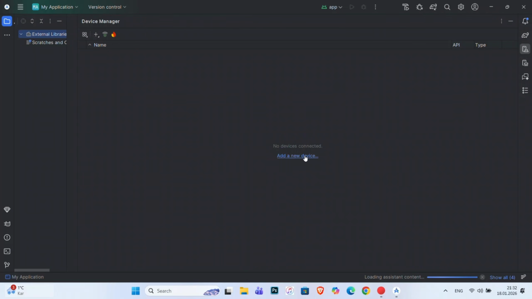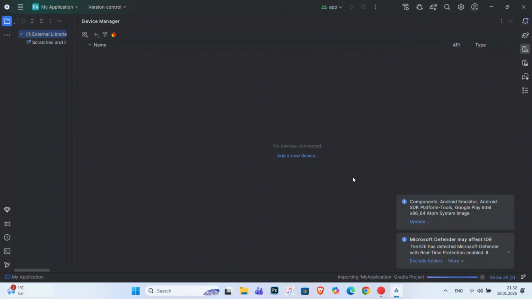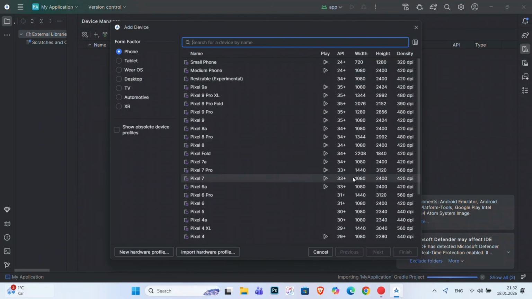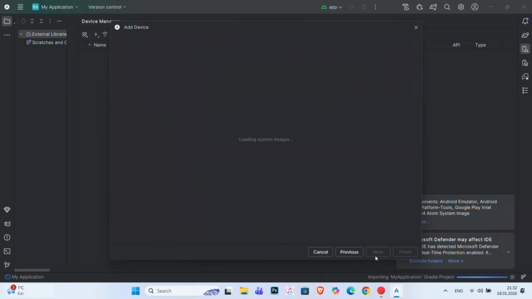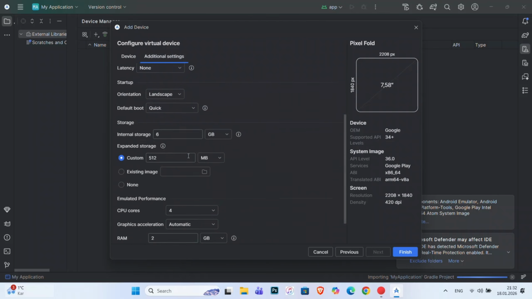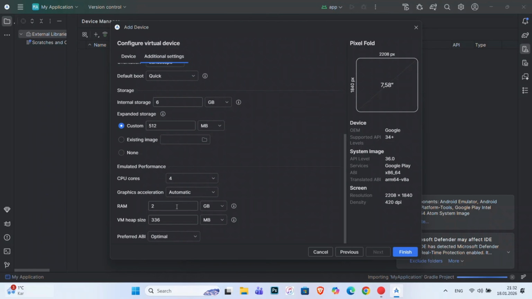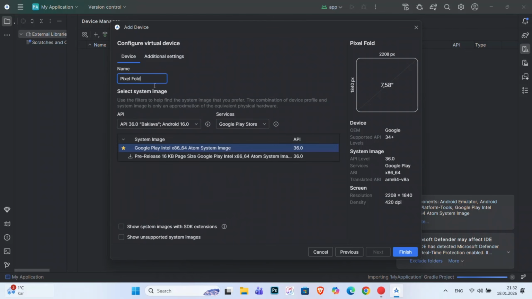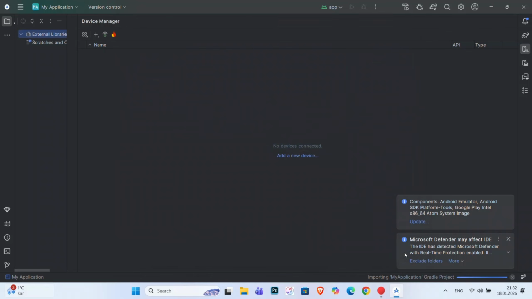What you can do, you have to click on add a new device, then you're going to create a new virtual device. After you get the list of the phones you want to install to your PC, you can choose any of them with its resolution, then click on next and you can download the setup by clicking on finish. But we have additional settings where you can change the RAM, processor, or whatever you want on your phone.